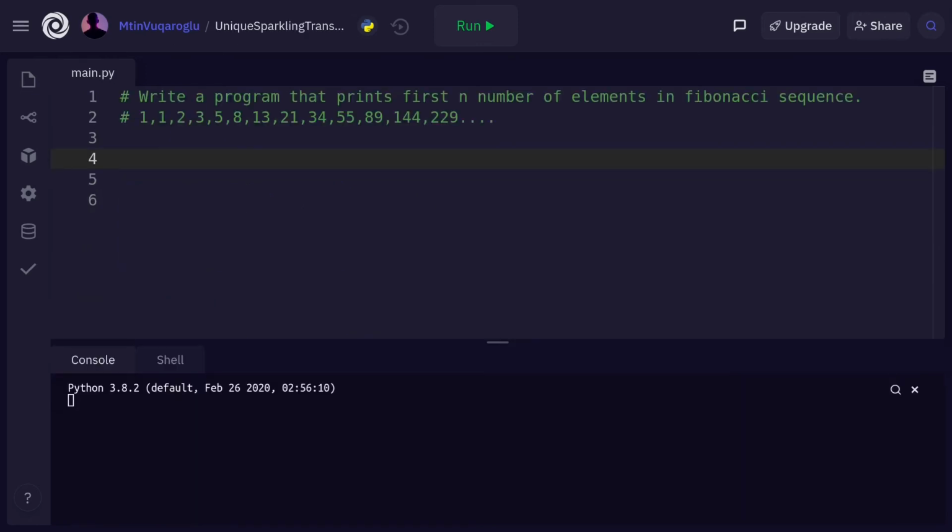Now we're going to solve the last question. Write a program that prints the first n elements in the Fibonacci sequence. Well, what is a Fibonacci sequence? It is a sequence in which the next value is defined by the summation of the previous two values. Here, when we add 1 and 1, we get 2. 1 and 2, we get 3. 2 and 3, we get 5, and so on.